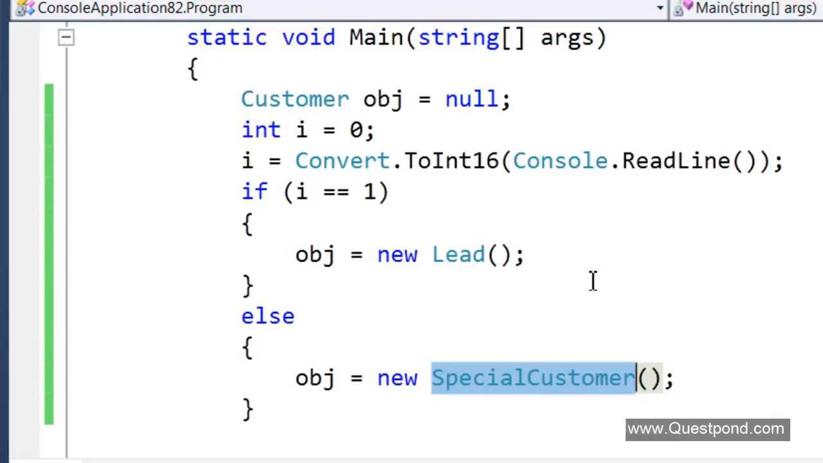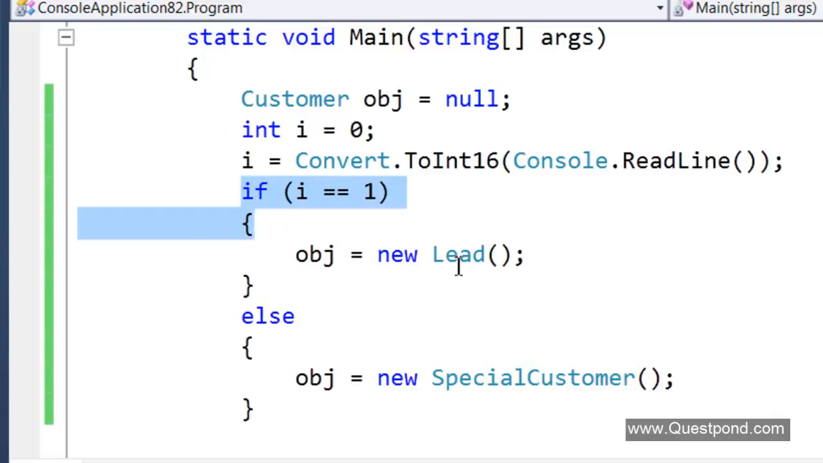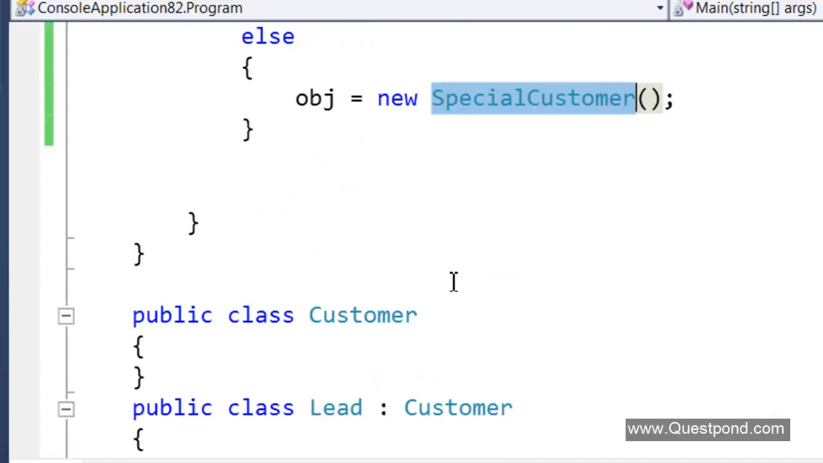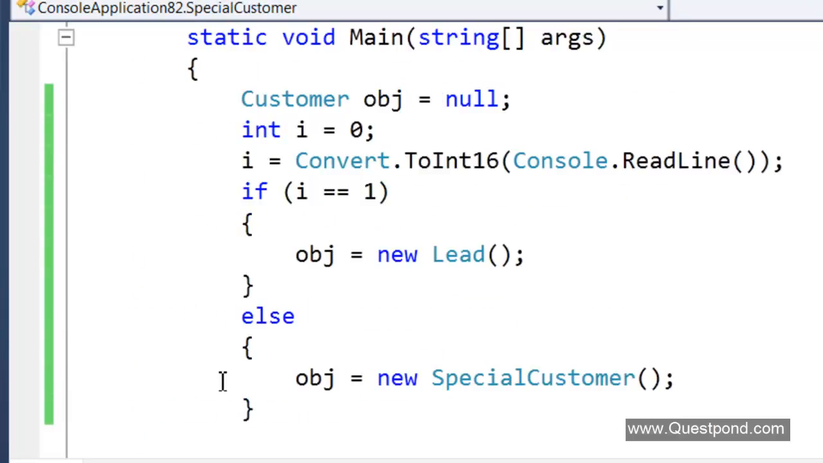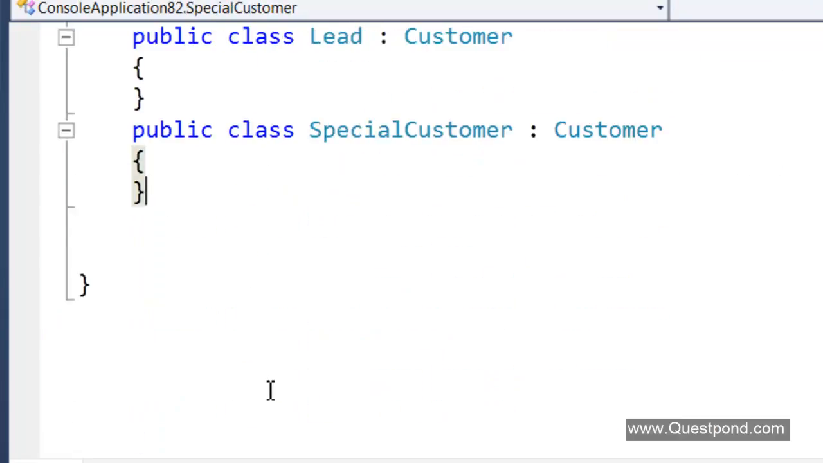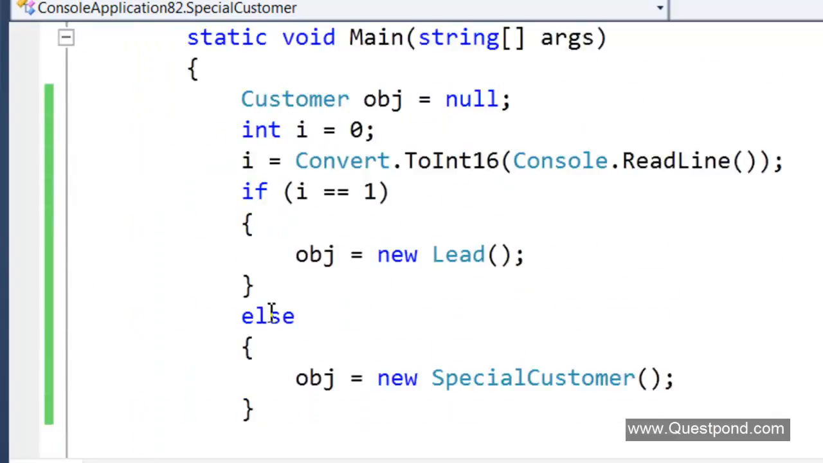But now think about this if condition here. If it is 1, then lead, and if it is something else, then special customer. Tomorrow if I add one more class here, then I need to add one more if condition. So if I have, let us say, 5 or 6 classes here, then I would end up with 5 or 6 if conditions. So the question is, is it possible to replace this if condition if we have polymorphism in action?